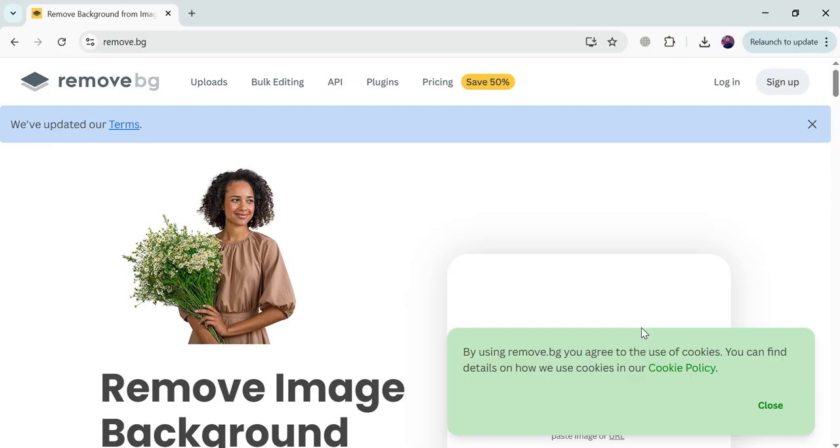Whether it's a portrait, products or thumbnails, remove.bg cleans the background with AI level precision. If you struggle with messy edges or slow editing, this tool will save you time. Let's see how remove.bg can transform your photos into clean professional cutouts.